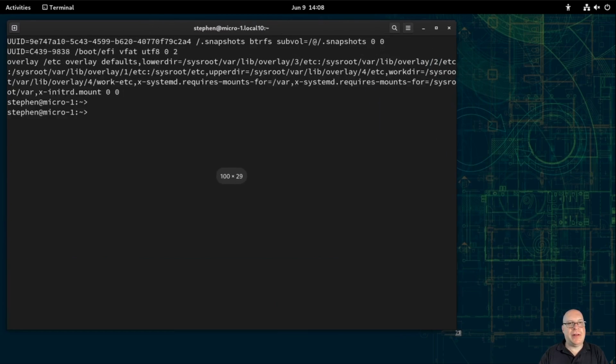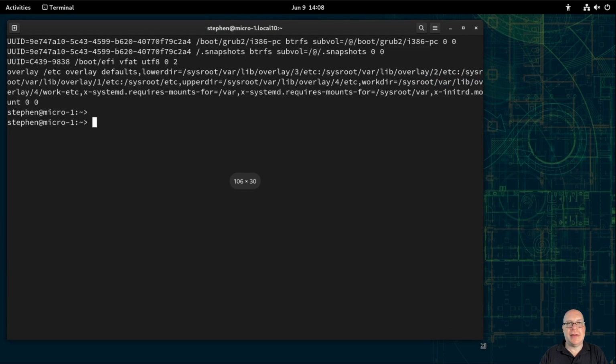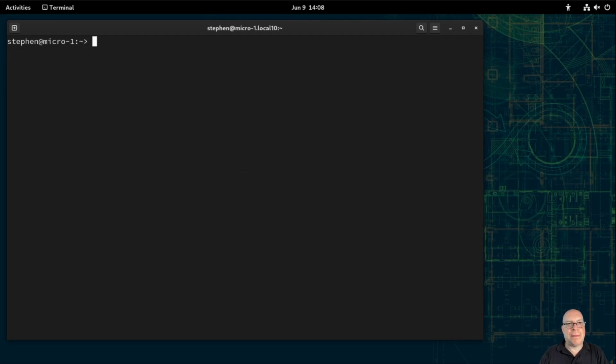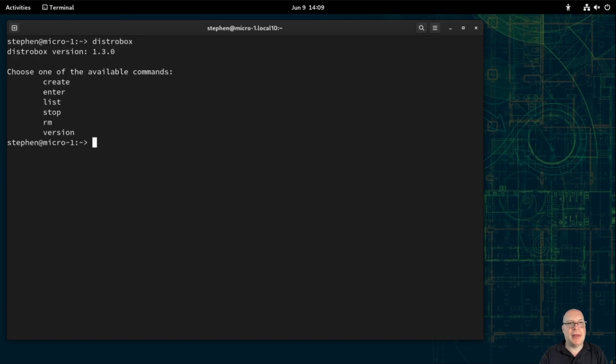So let me open up a terminal here and resize the terminal rather. Let me resize it. So Distrobox is installed. So we have the following commands: create, enter container, list containers, stop container, remove a container, and version, which we already know is 1.3, which is the latest as of today.